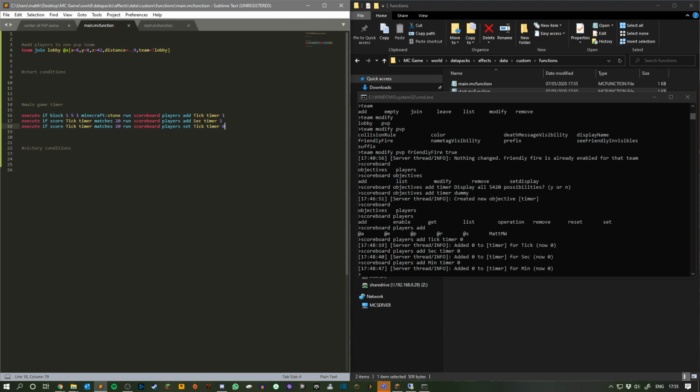It is going to give the sec player on the timer scoreboard 1 point. It is also going to reset tick's points on the timer scoreboard to 0. Now we want to do the exact same thing, but for minutes, but it won't be 20, it'll be 60. So if the sec player on the timer scoreboard gets to 60, it gives the min player 1 point and then resets the score for sec. Okay.